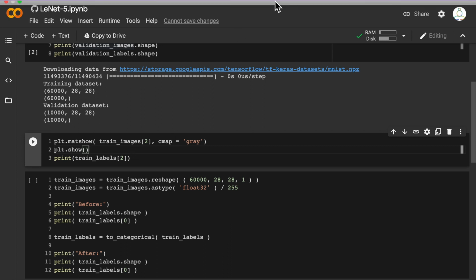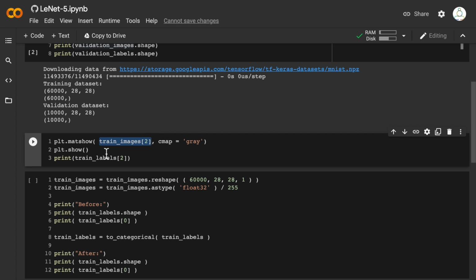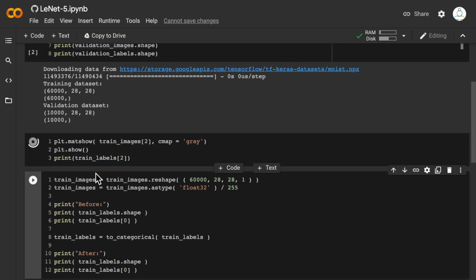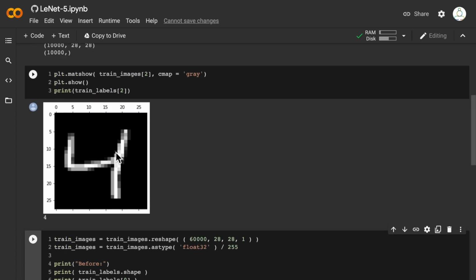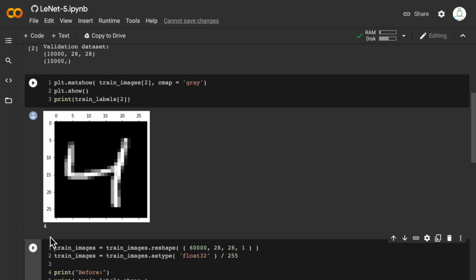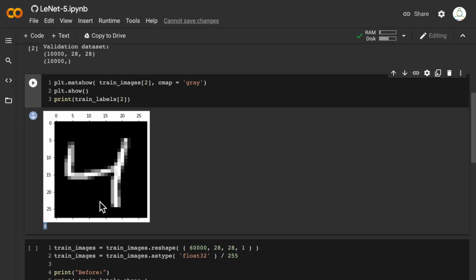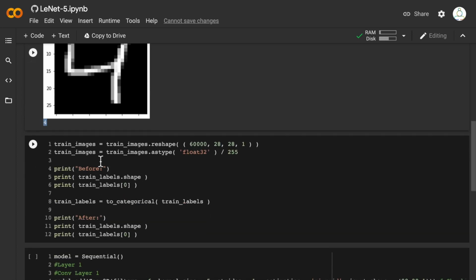Then we can randomly visualize one of the training images and also print out the label of that image. So we can see that this image is 4 and the corresponding label is also 4. So we have the training images ready.